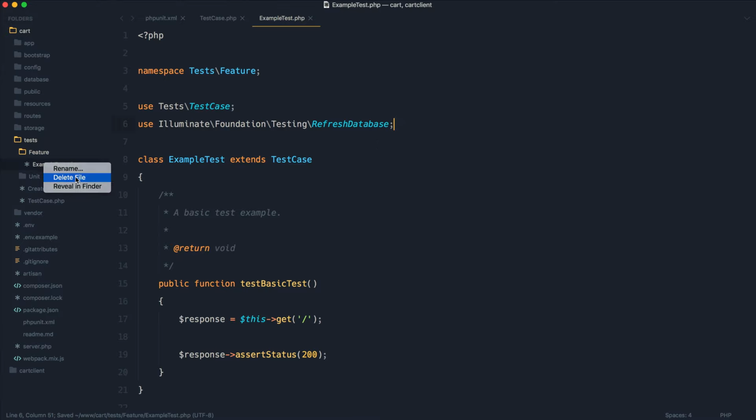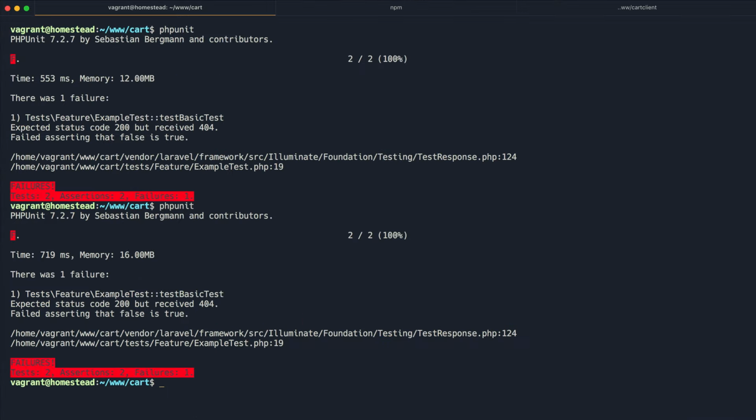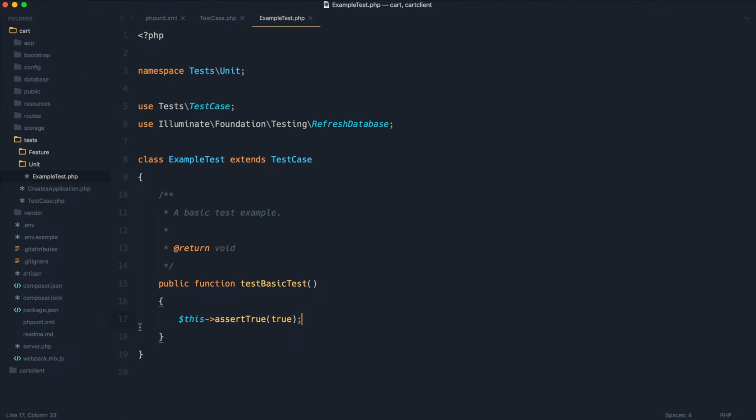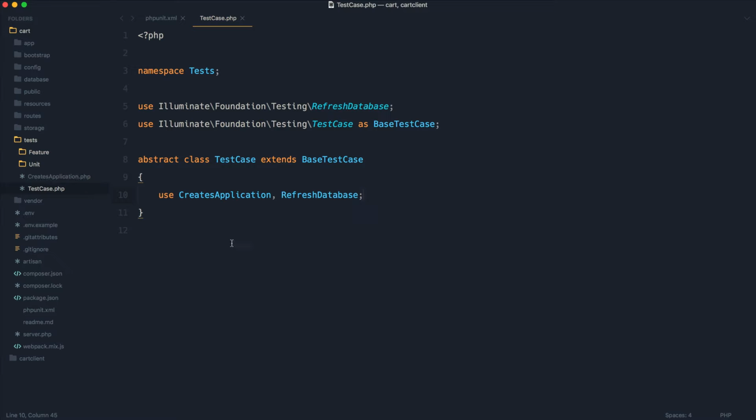So what we can now do is delete this example test, because of course we don't need these. Of course this one is going to pass, so if we run PHPUnit now, we will get green. We've got one test and one assertion. Now let's delete that, because of course we don't need that.